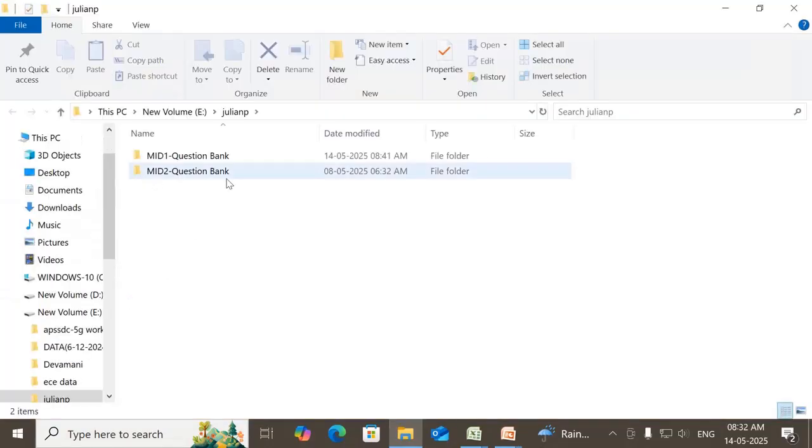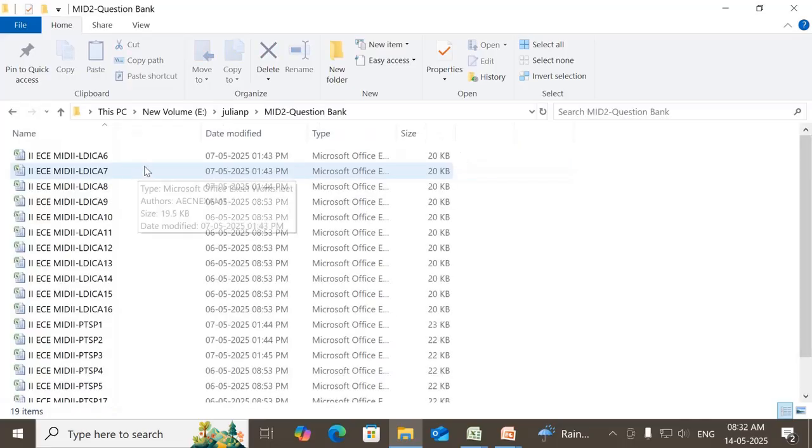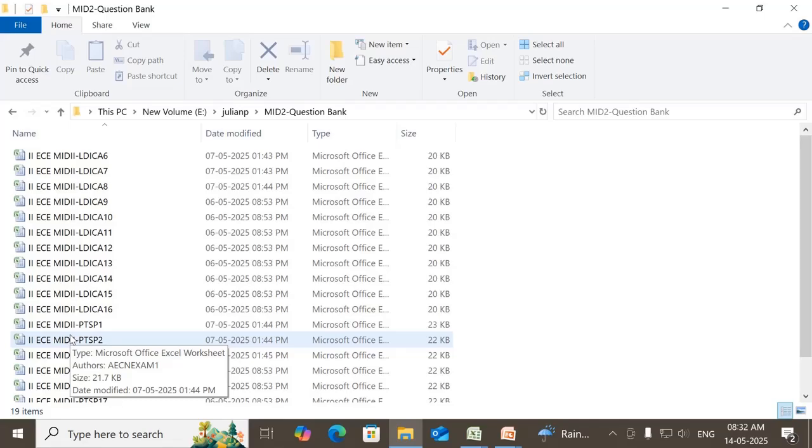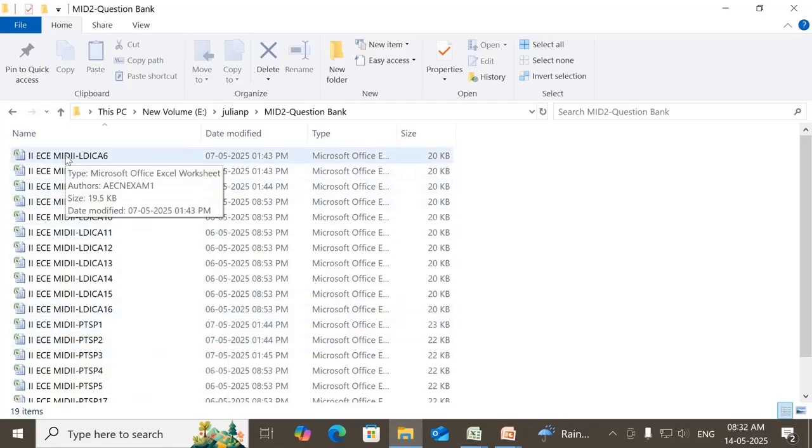So this is the mid 2 question bank. We'll try to understand these formats. So this is mid 2. You can see here mid 2. What is the difference between the mid 1 and mid 2 question bank formats? We'll see the format now.